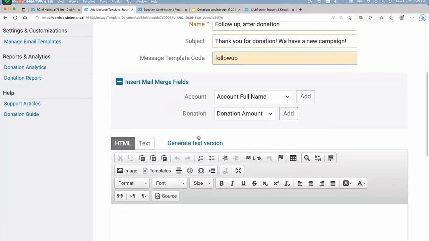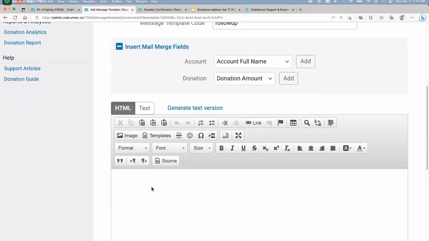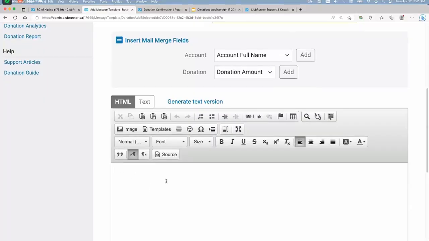When you create an email in ClubRunner, there's something called mail merge fields. Very briefly, because I don't want to get too technical, the mail merge fields are a way to access all the fields or data points in ClubRunner. So you can access all the different data values. Let's put this into practice. I'm going to scroll down. This is my text box where I can type everything I want.